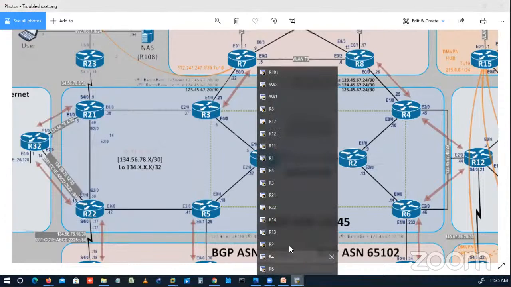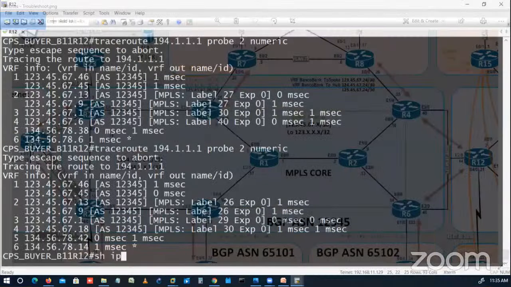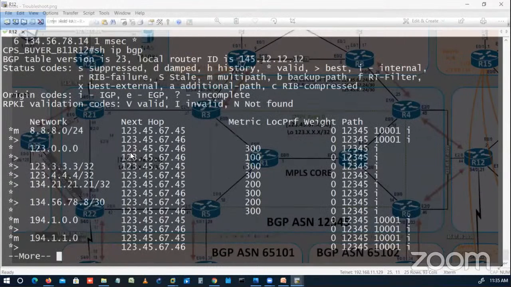No problem. I'll go to R12 and check the attributes. Show IP BGP 123. Okay, so I'm getting this route only from R4, not from R6. We should get the route from R6 also. Otherwise this will be an issue because if this link goes down, I will not have a backup path. If we have two connections, we should have a backup path, right? So we have to verify why R6 is not sending the route to R12, and once it starts sending, we will check the attributes again.